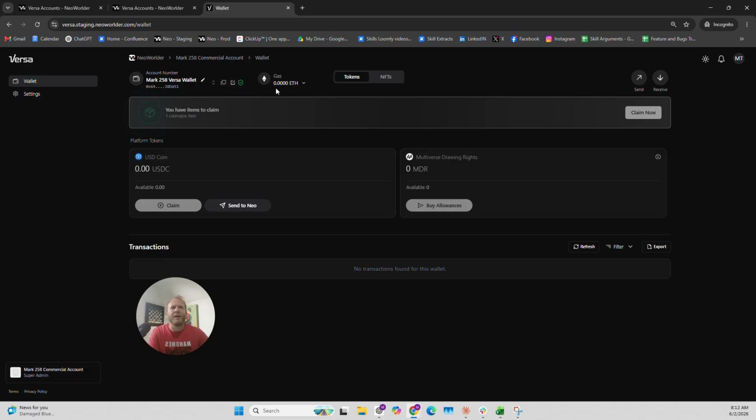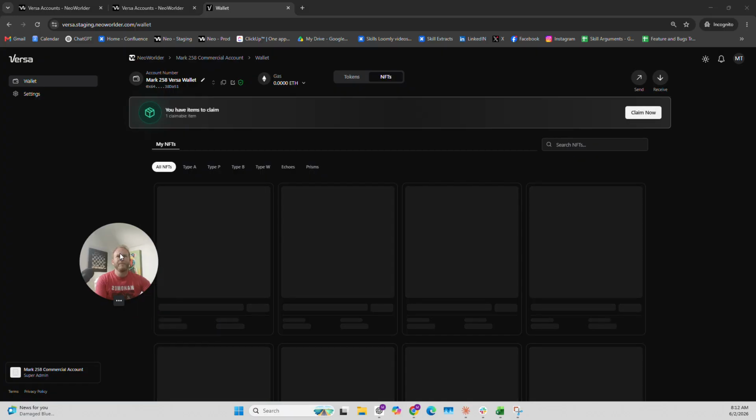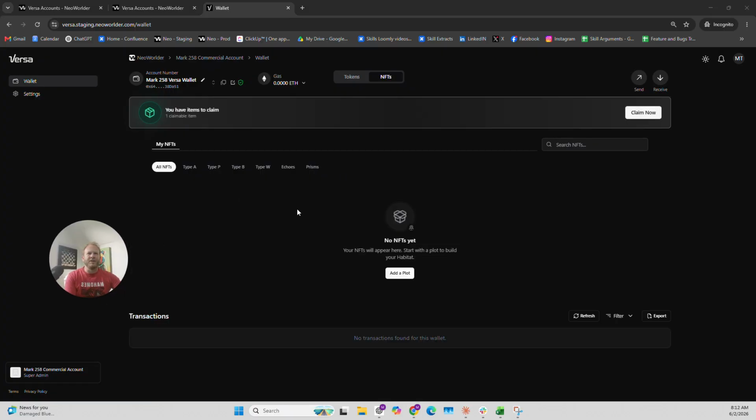And then up here, a few more things. You can see currently I have no Ethereum on this account. We will need a little bit to pay for some of the gas fees for some of the transfers. And then here, we can see an overview. So right now, I'm seeing no USDC in this wallet, as well as no MDR. And then at the top, we've got our tab over to NFTs. When we click in there, you can see no NFTs yet. It's broken down by types here, as well as the Prism art. But right now, nothing yet on my wallet here.